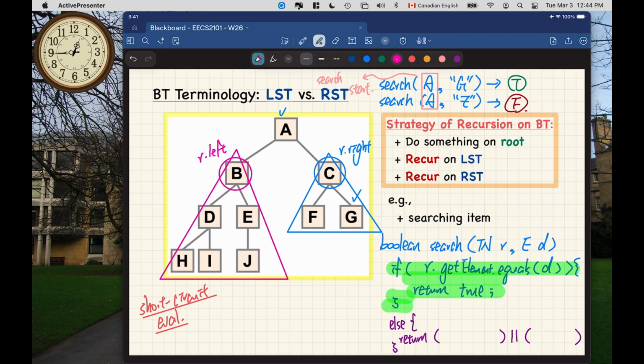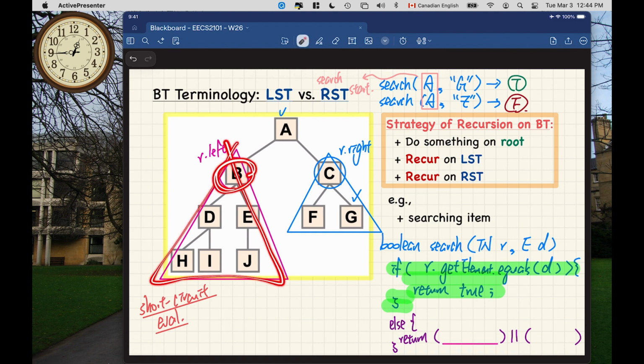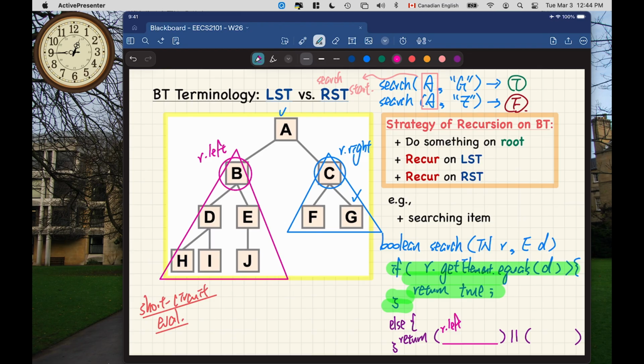Now for here. However, I should only search for the left if there is such a root. It's not null. Right? So I'm going to say here, r dot left not equal to null, and I'm going to make a recursive call here. Search. Because it's not null, I can say r dot left, and then I'm going to search for the same thing, D.